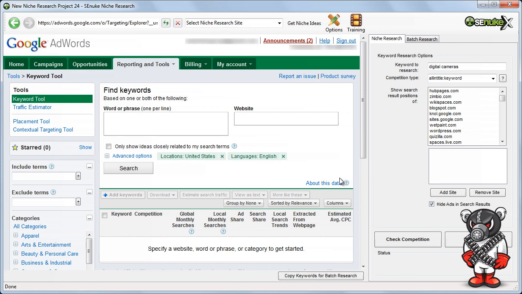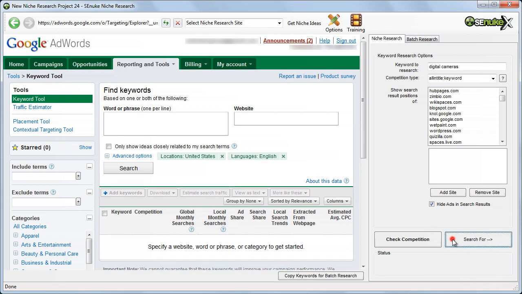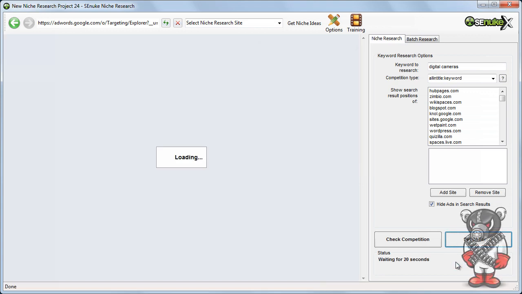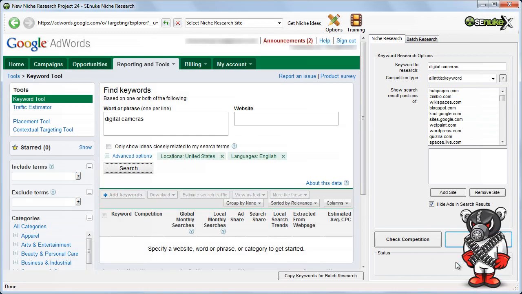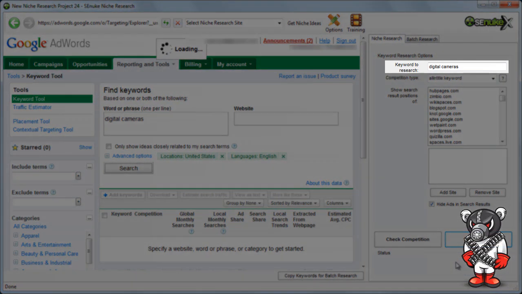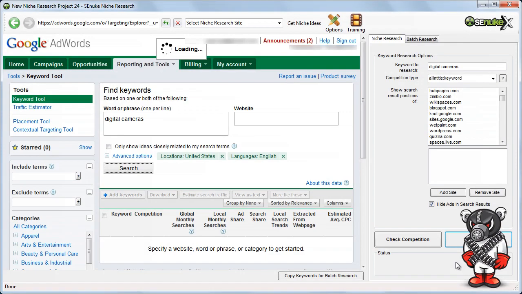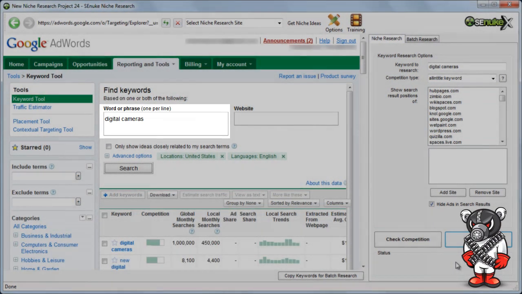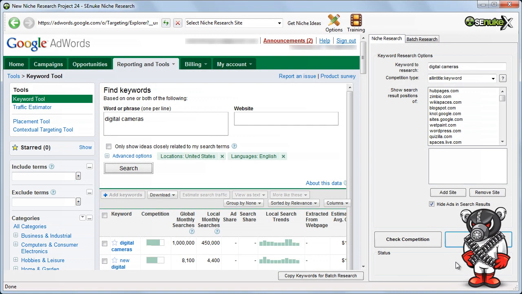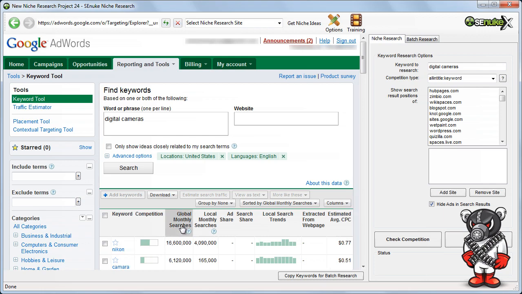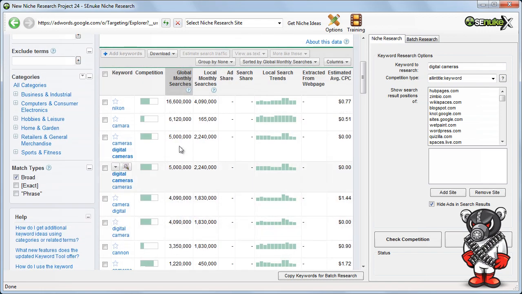Now, once you're signed in, let's go ahead and click on search for, and then keywords on Google keyword tool again. And what this does is SENuke will then transfer the keyword that was in the keyword to research box over to the word or phrase box, and it automatically searches for us. So let's just go ahead and sort our global monthly searches from ascending to descending order. We need to make sure that all of the keywords with the most searches appear within the top 100 results. And you'll see why in just a moment.